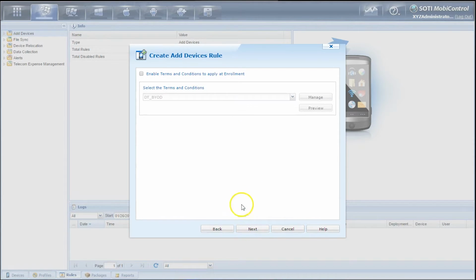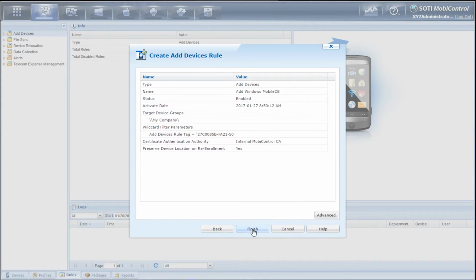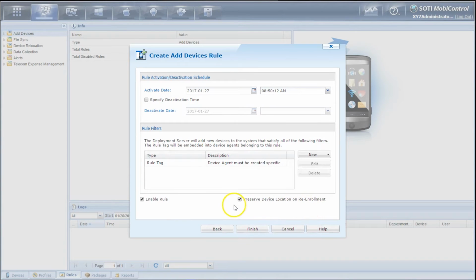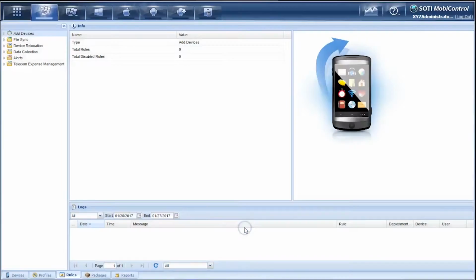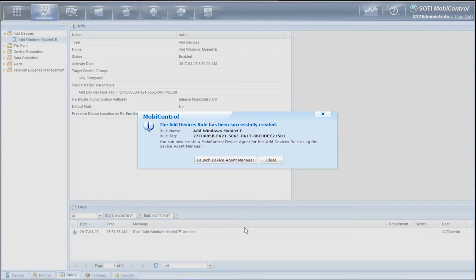Now I come to the terms and conditions window, and I can enable this, and I can manage terms and conditions that I can push to the device. I'm just going to leave it as default for now and click Next. Now I have a summary of the Add Device Rule, showing what I've done. You can click on the Advanced button to see any options that are available. Now if you require any assistance, you can always click on the Help button. We'll click on Finish, and now we'll get a pop-up saying to launch the Device Agent Manager.